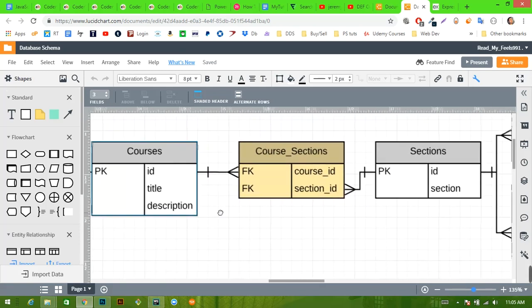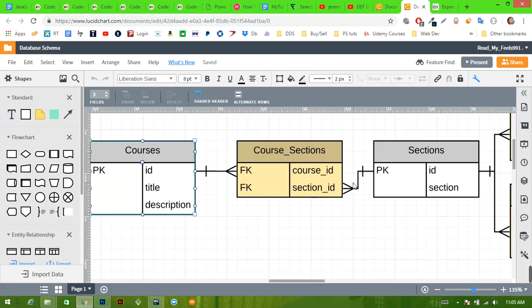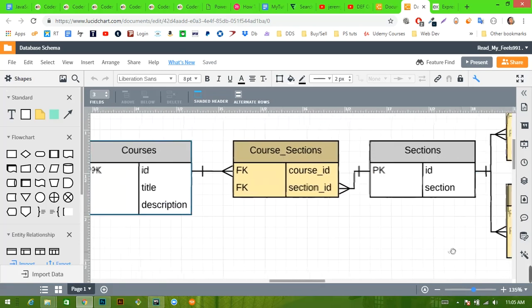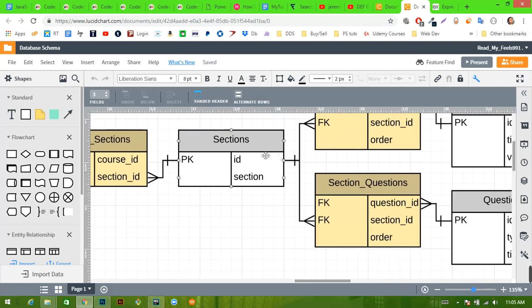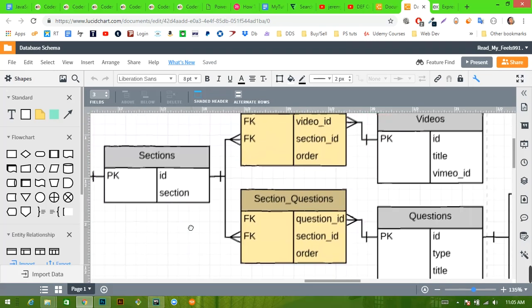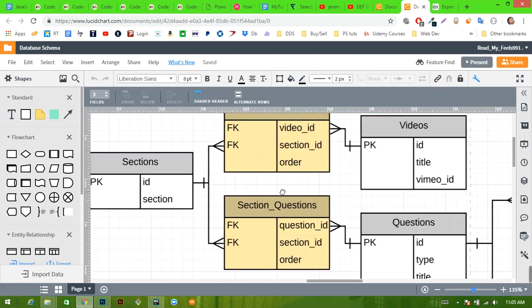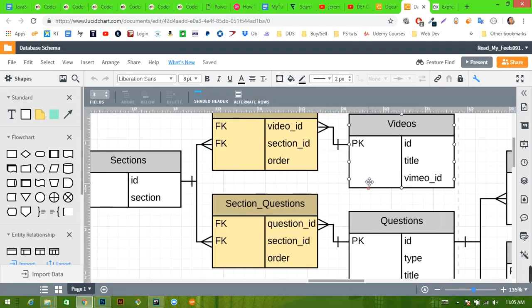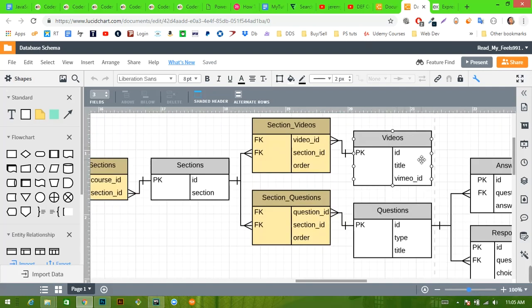Let's see here. There's going to be sections. So each course has different sections. And sections really only have a title. That's it. Now we know that sections can have videos and questions. So let's zoom out here though. We know videos can have a title and a Vimeo ID. That's really all that a video has. Maybe we'll give a description to that later on, but probably not.